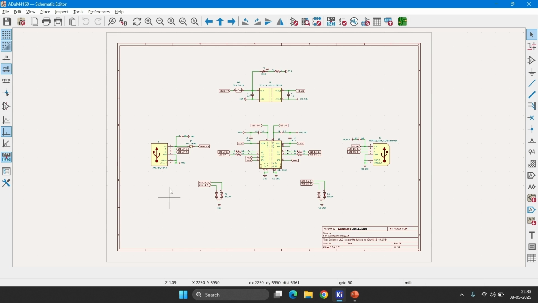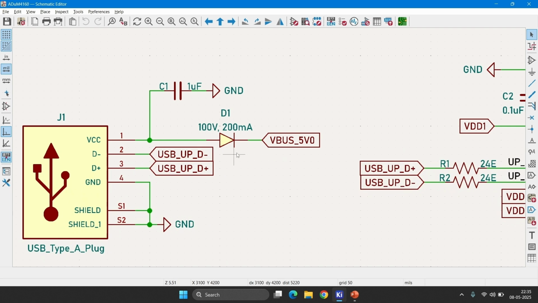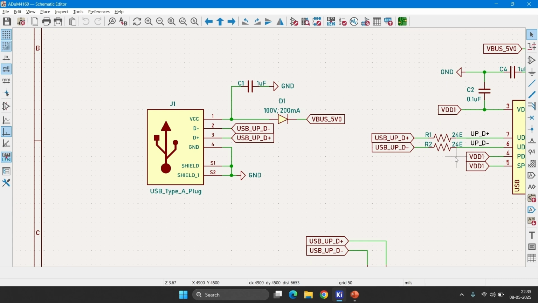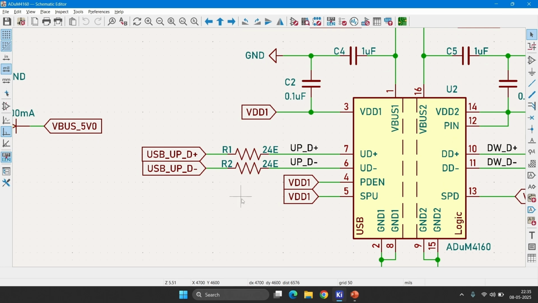We can go to the schematics now. This is a simple design. This is a USB Type-A male connector, which is the host connector. I have used a decoupling capacitor of 1 microfarad for the 5V line. I have used a forward biased PN junction diode to prevent power flow from the external peripheral to the computer. These two are the USB data communication lines, which are directly connected to the ADuM4160 isolator IC through 24 ohm series termination resistors. These resistors are used so that the impedance of the total USB communication line, including the internal circuitry, will comply with the USB impedance matching of 90 ohms.